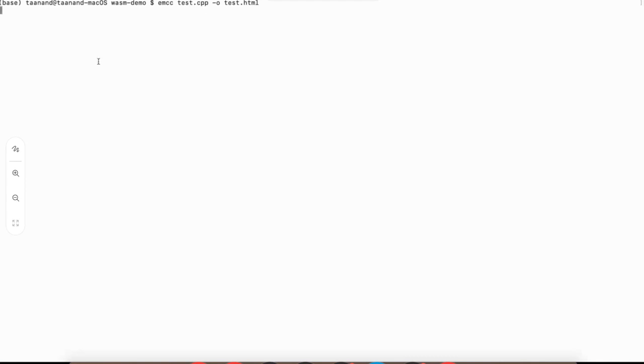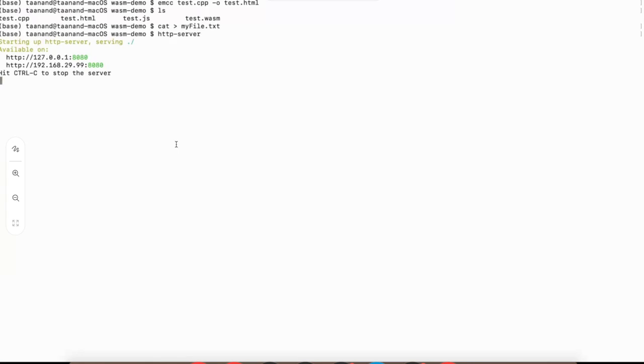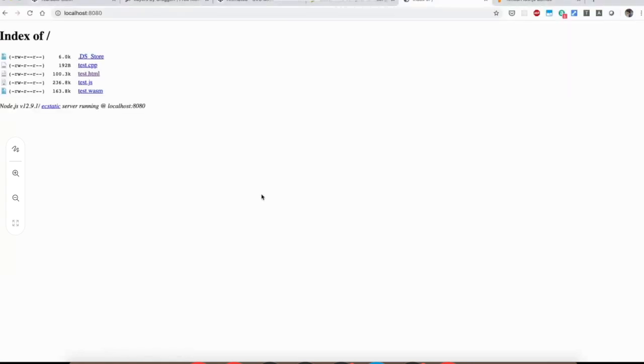So when I run this, it compiles the C++, and if I do ls again, it generates the HTML, the JavaScript, and the WebAssembly file. So this HTML will use the JavaScript and WebAssembly to run the same C++ code on the browser. Okay, so let me just run a simple HTTP server here. Okay, so now the server is running. So I can just reload this.